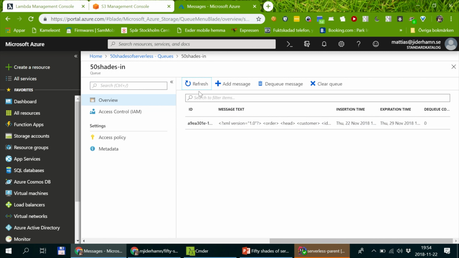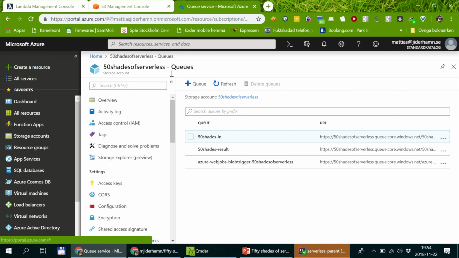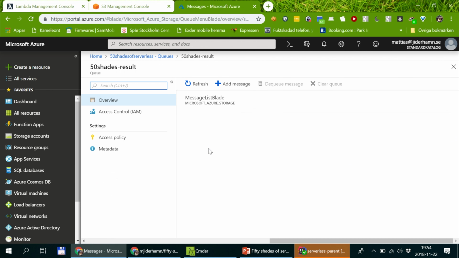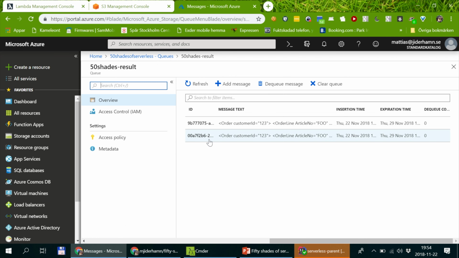And if we wait a couple of seconds and pray to the demo gods, that one should disappear. And another message should. Yeah. So the transformed version of the XML ends up on the resulting queue.